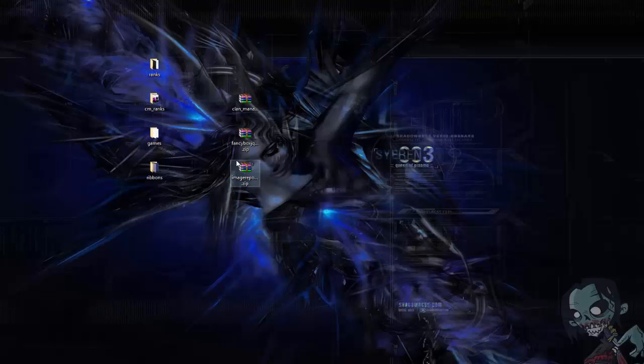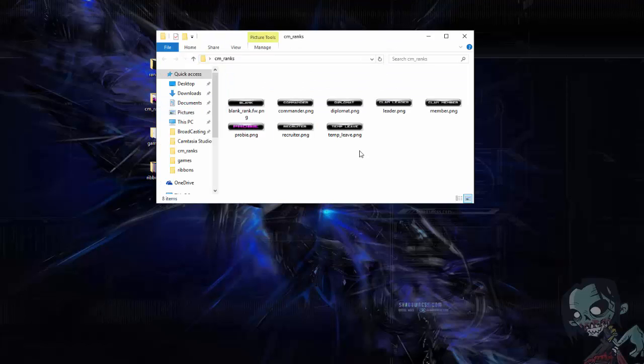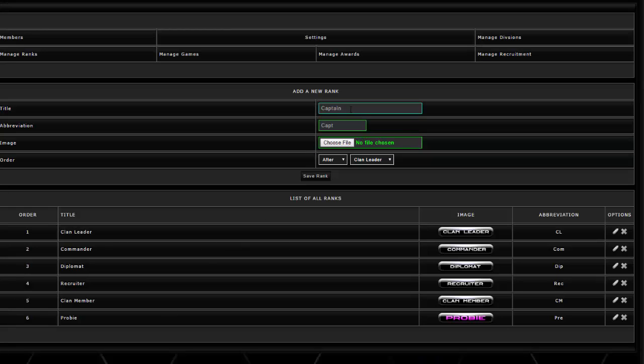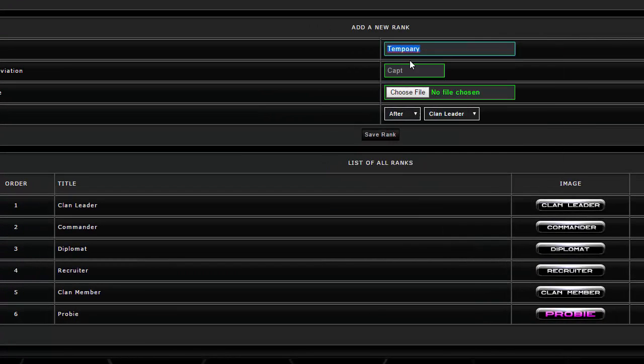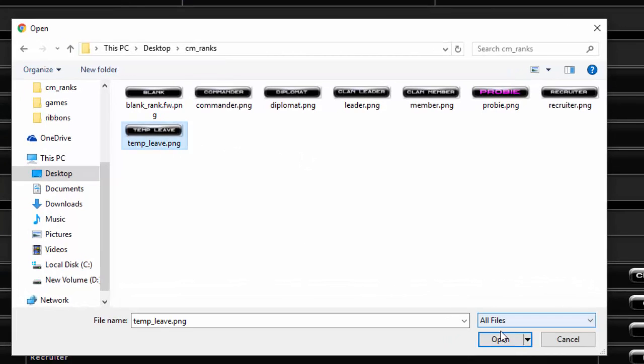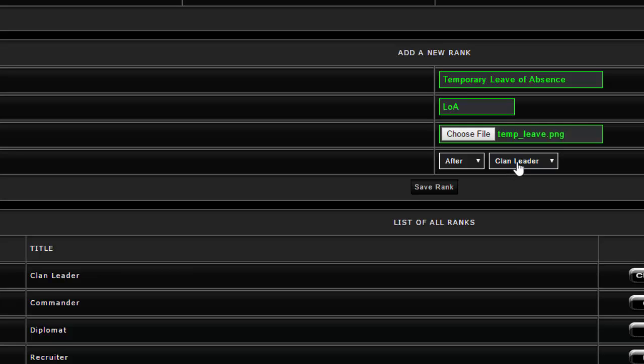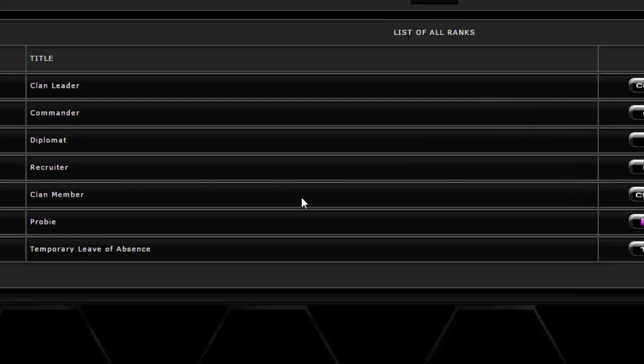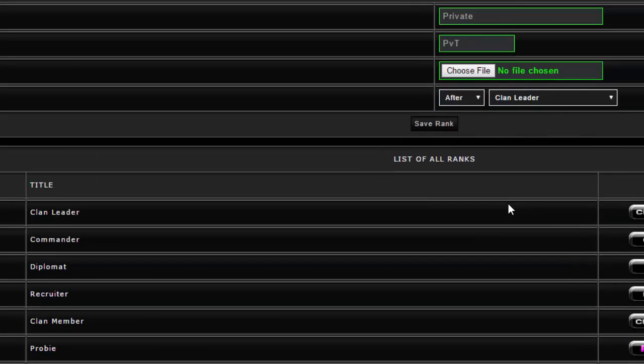I created a new rank. I forgot which one. I think it's temporary. Yeah, temp leave. I suck at spelling. Thank God Google Chrome can fix that. LOA. And we're going to want to go to desktop, CM ranks, temp leave. There we go. And we're going to want to put this one under probie. So now that's basically all it is there.